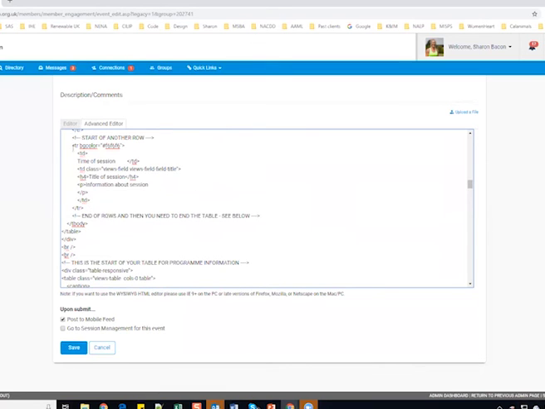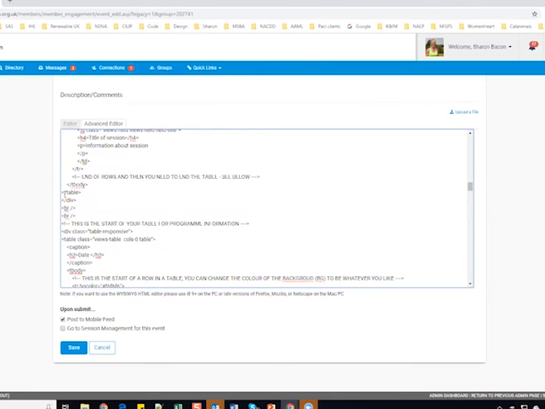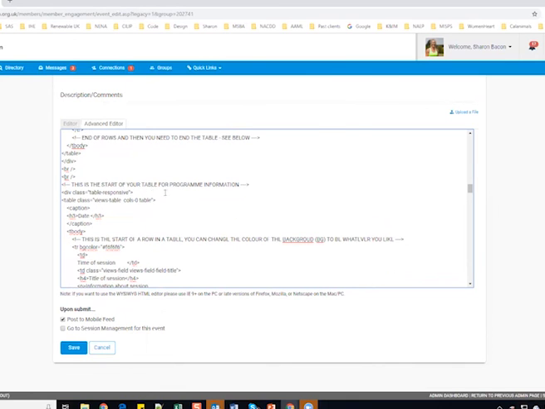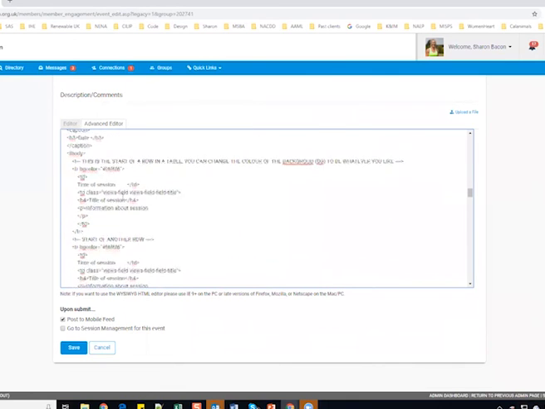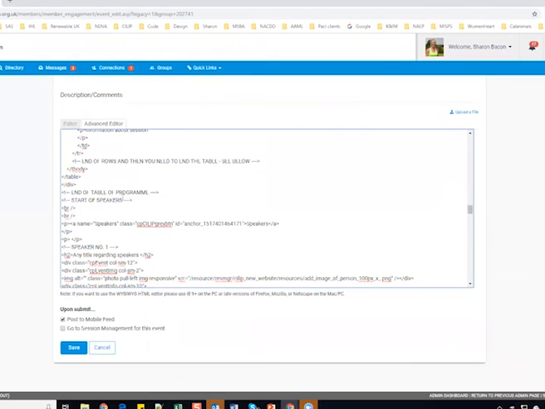Because these are broken down into rows, once you've finished with your rows and you've added all the rows and information that you require, you must end the table. It's really important that this information stays in with that div to close that table and end that section of the conference. Then we go to end of table of program. Okay, so this ends the program.